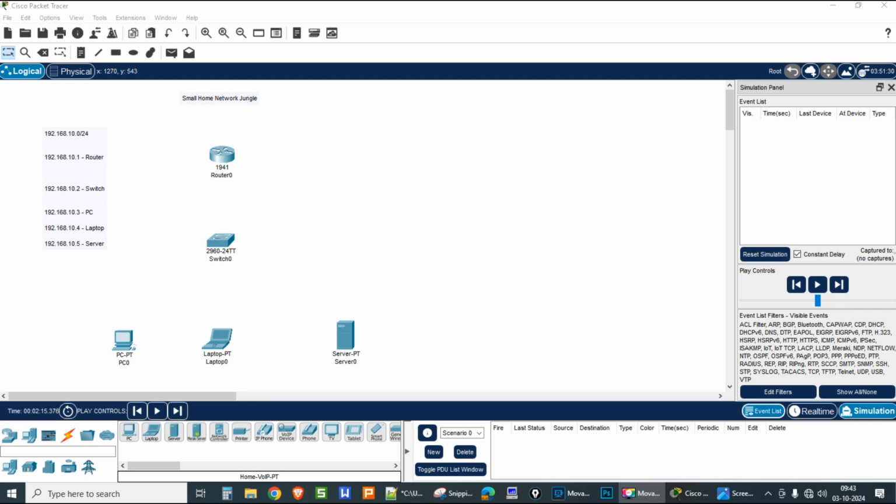Today we will do the small home network. So we need one router, one switch and end devices like PC, laptop and server. Let's see the configuration. Here I do the bottom to top approach for this scenario.